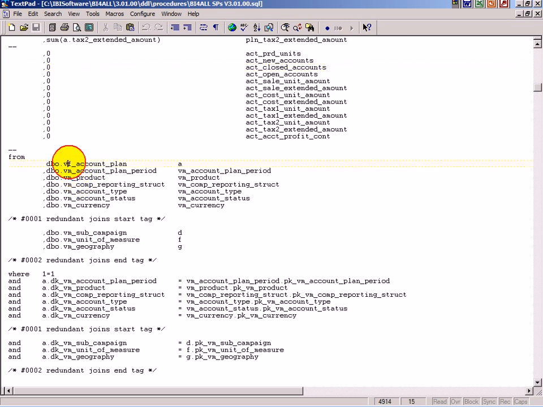Now, the tables that are actually needed to perform the join are included, right? And they're included with the full names. So account plan period, VM product, company reporting structure. These tables are needed to perform the join, and if they are not there, the join would fail.